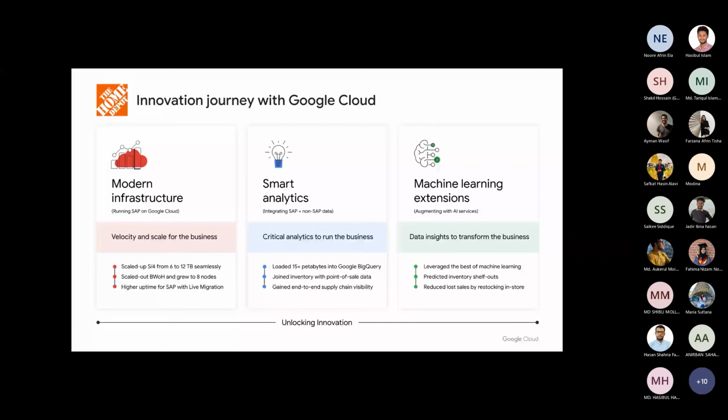This is something which is very unique to Google Cloud. Then they used SAP plus non-SAP data to build use cases for smart analytics. So they loaded around 15 plus petabytes into Google BigQuery, and joined inventory with point of sale data, and ultimately gained end-to-end supply chain visibility.